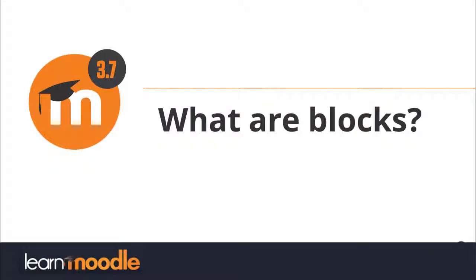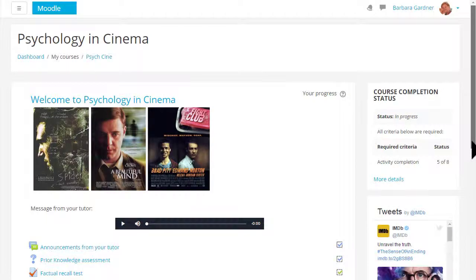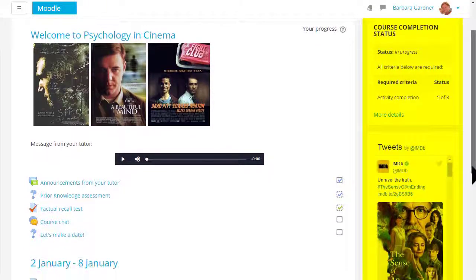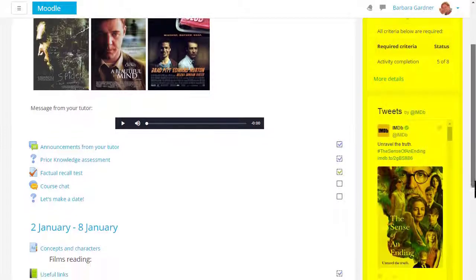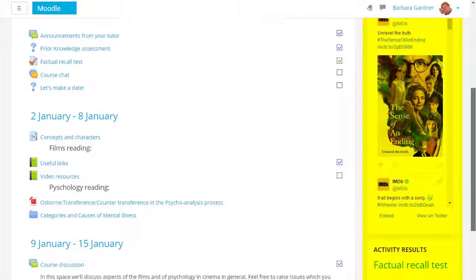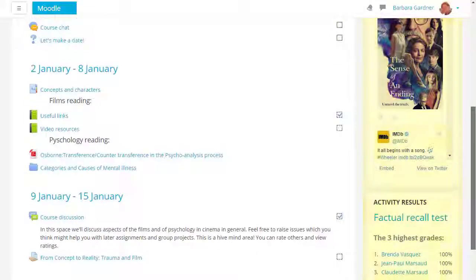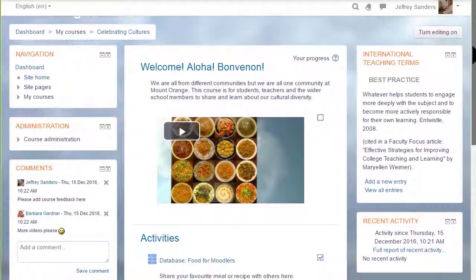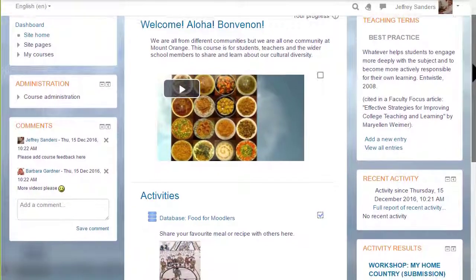What are blocks? As a teacher, you can add blocks to the side of your main learning area. In this course, using a variation of the Boost theme, the blocks are on the right. In this course, with a different theme, there are blocks on both sides.